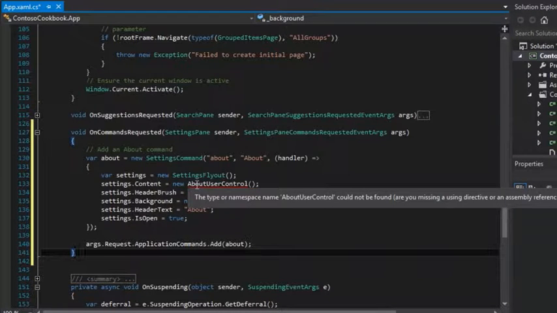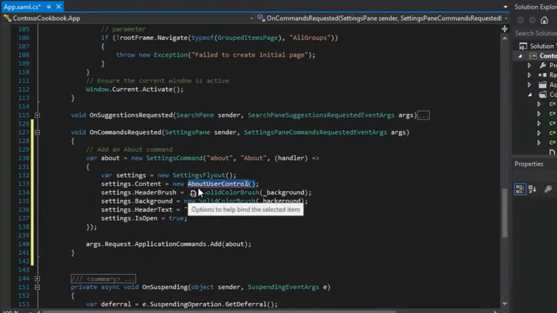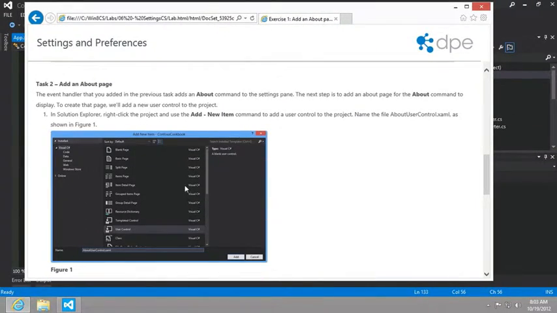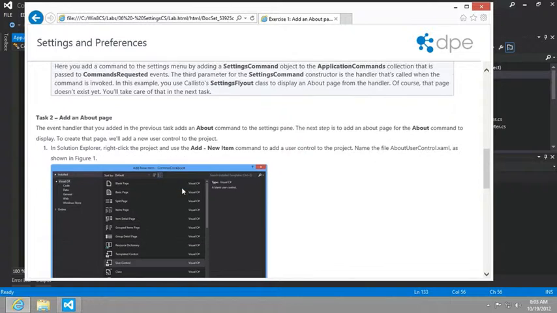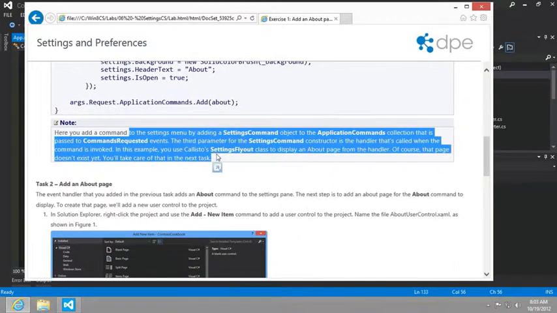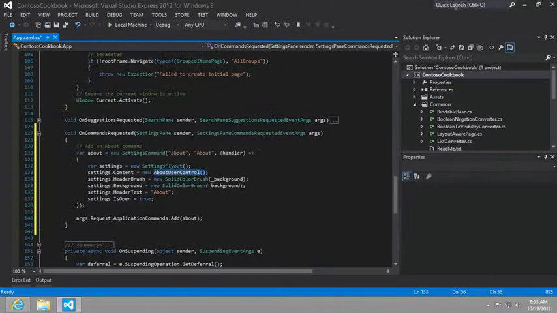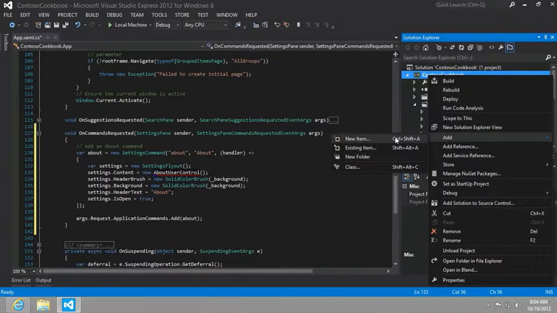All right, and it's looking for this about user control, and we're going to add a new user control in just a moment. So it looks like we're actually going to do that in task number 2. I think this note is worth reading, so make sure you read that. But let's go on and add a new item, and we're going to call this the AboutUserControl.xaml. So we're just going to right click, select add new item.